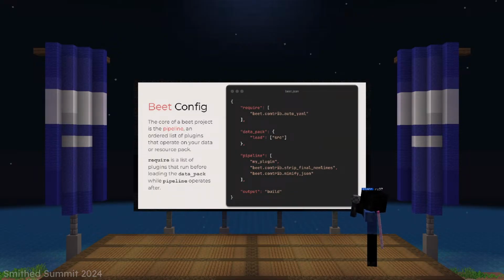The core of a Beet project is the pipeline, which is an ordered list of plugins. This is the Python aspect of Beet, where you define a Python function, essentially, that makes changes to your project. And the Beet config just says, I'm going to run this function, then this function, then this function in a list. So in this example, we have require, which are Beet plugins that run before loading the data pack. And then we have pipeline, which are Beet plugins that run after loading the data pack.